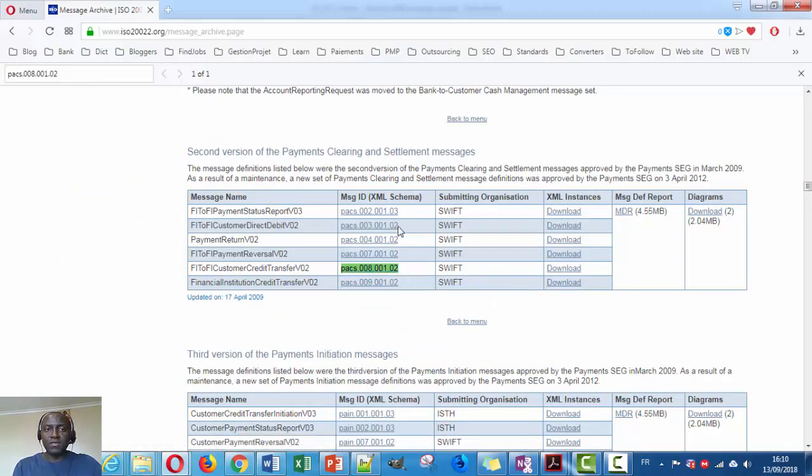So this is the second version of the payment clearing and settlement messages. And you see it was approved in March 2009. So this is the version used in the SEPA credit transfer scheme, also in the SEPA instant scheme. It's very important to know this. Let's go back to the presentation.